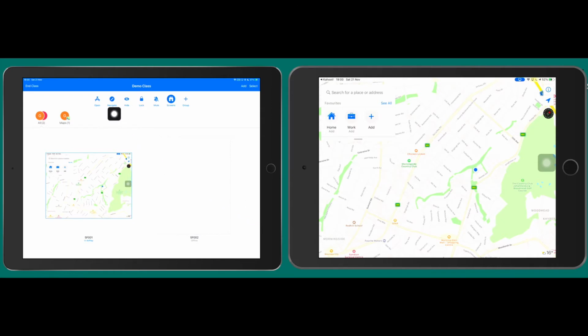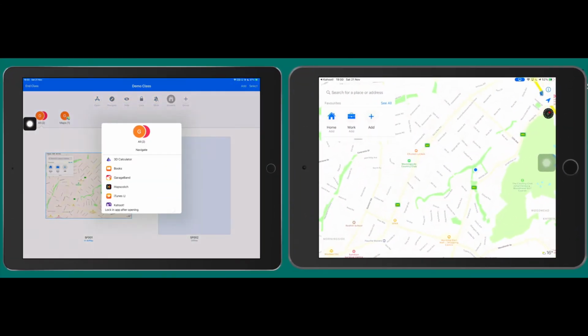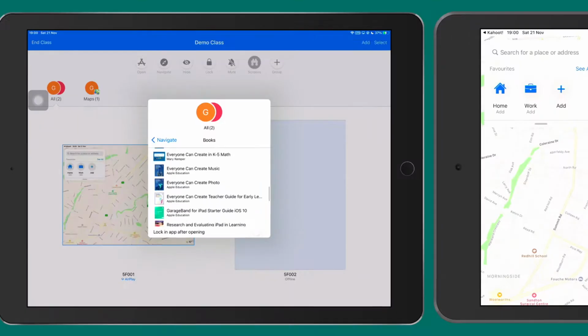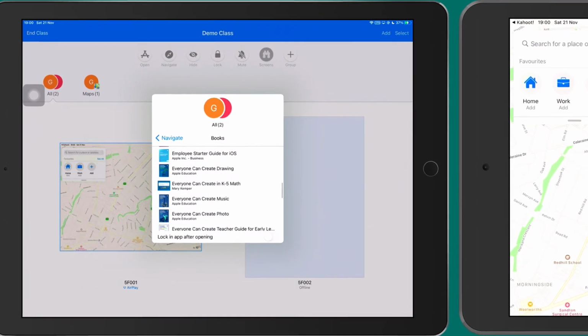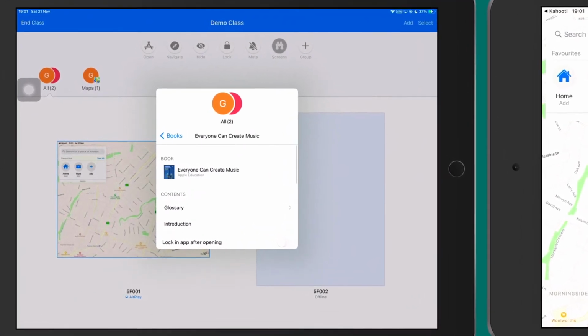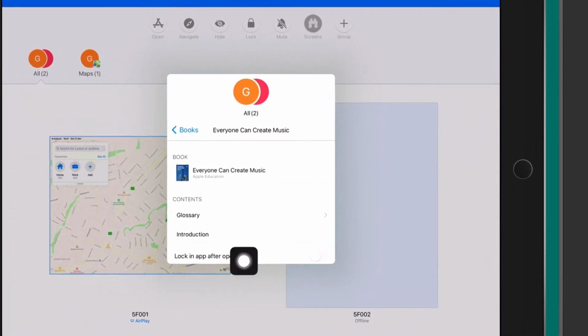And if you choose so, that is the open, when you're opening the students up to a specific application. If I tap navigate, I'm able to navigate students to specific things. So for example, if I go to books, it opens up a list of the books that I have available, and obviously I'm going to have to choose something that I know that the students currently have. If I go down and find a book that I know that they have, let's choose Everyone Can Create Music, and then it opens up the book, and it even goes down to the content.